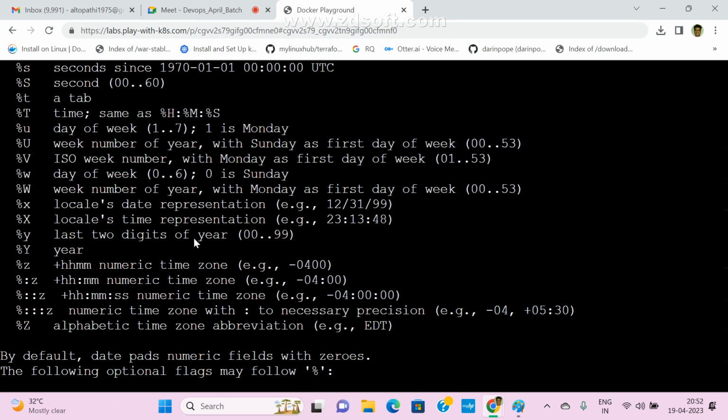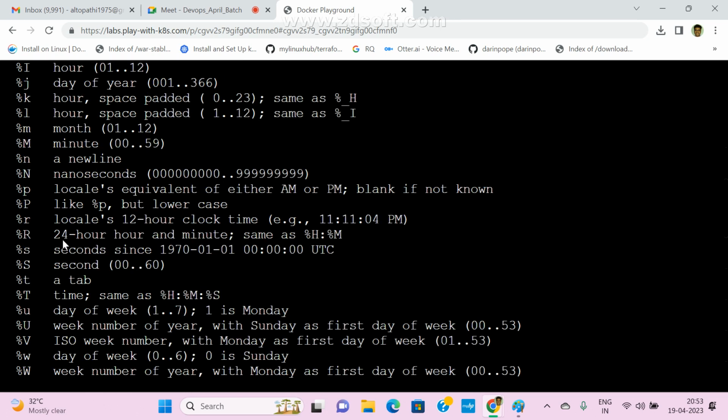Anyone, any doubt here? Now we can pass all these arguments, whatever you want. Clear, Shravani?